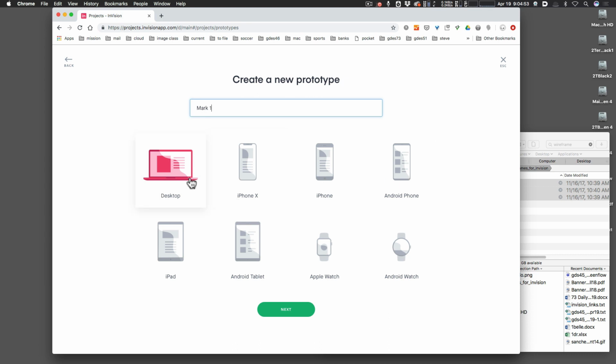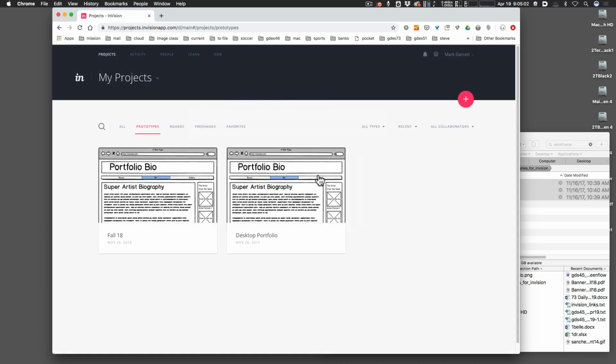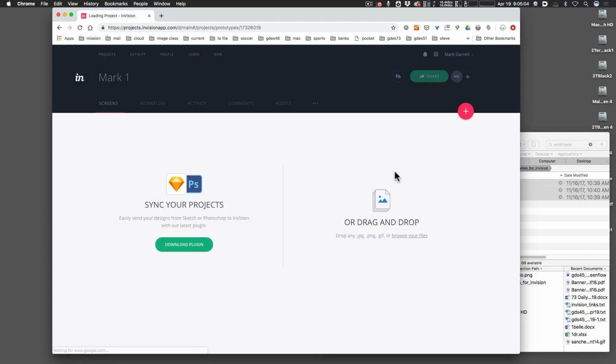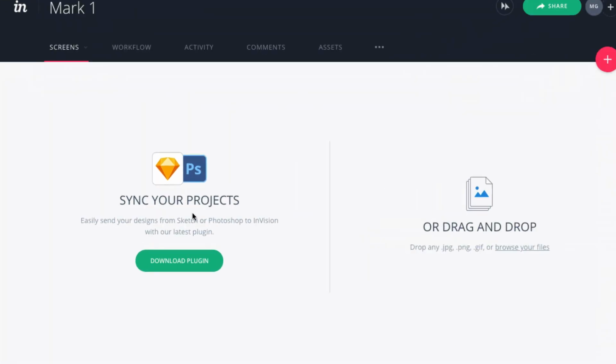So you can see there's all kinds of templates here. There's desktop, iPhones, Android phones, wearables, things like that. We're just going to stick with desktop and click Next. And then what you're going to see is two ways to import, basically, in this screen anyway.